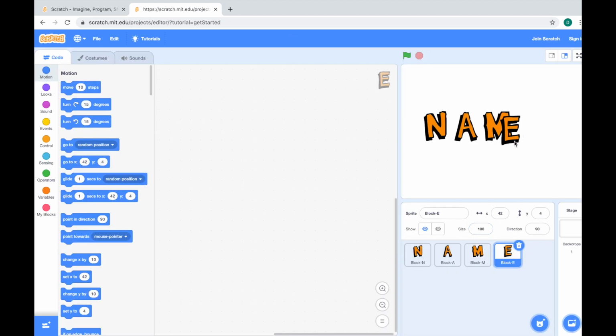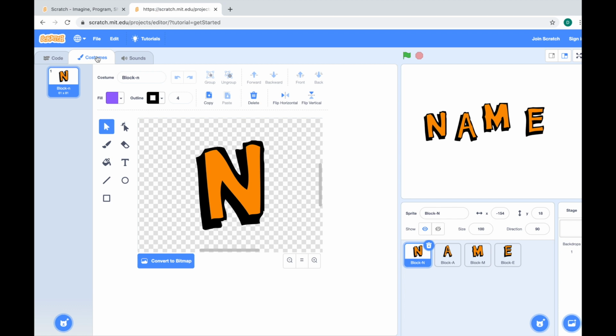Once you finish spelling out your name, click on the first letter of your name. In my case, that's the letter N. Next, click on the costumes icon next to the code icon. It is so important that you don't move the letters from the center point of the axis. Your animation won't work if the letters bounce around the screen.